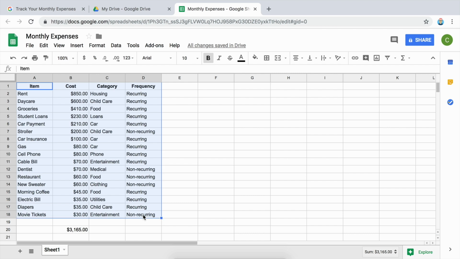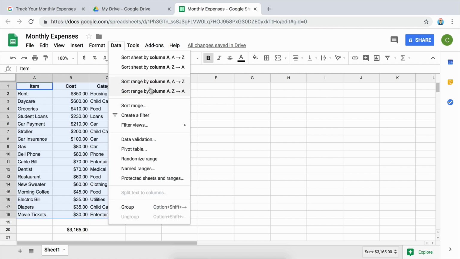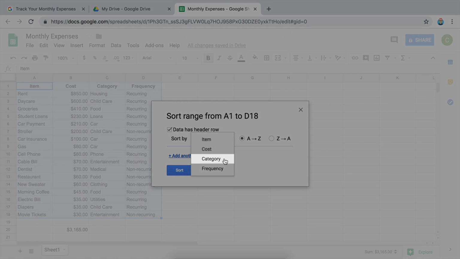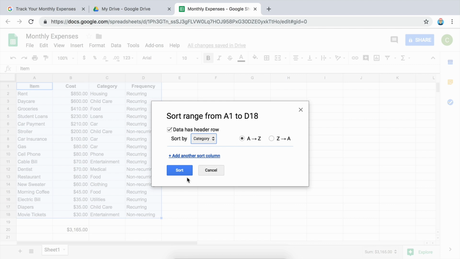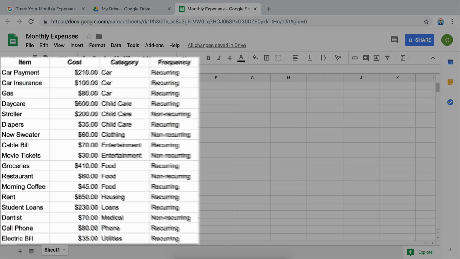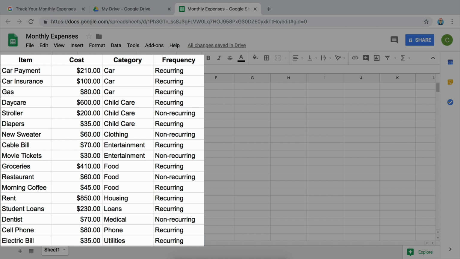For example, put your categories in alphabetical order to make items easier to find. To do this, apply data sorting to the category column instead of the cost column. Your categories are now listed in alphabetical order.